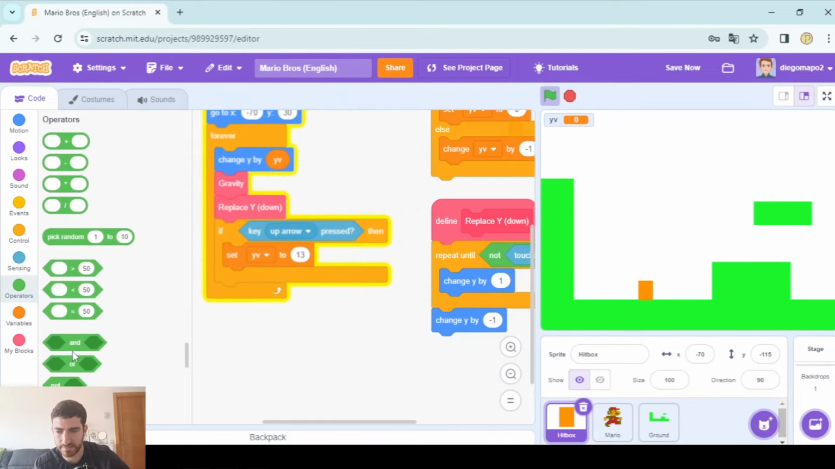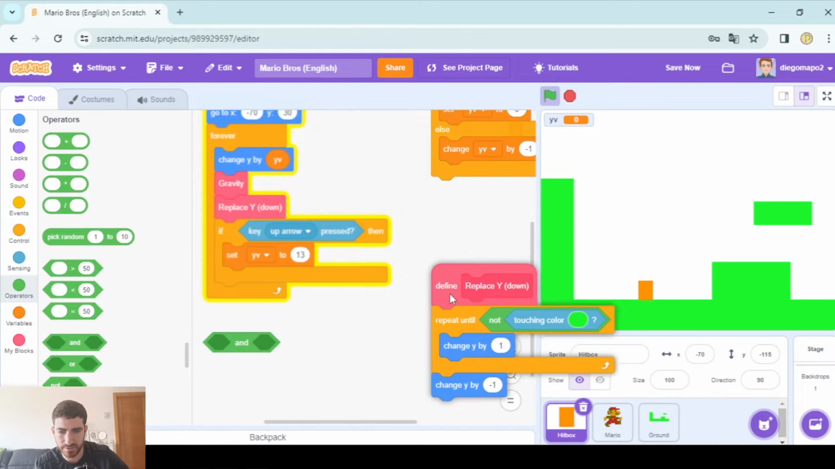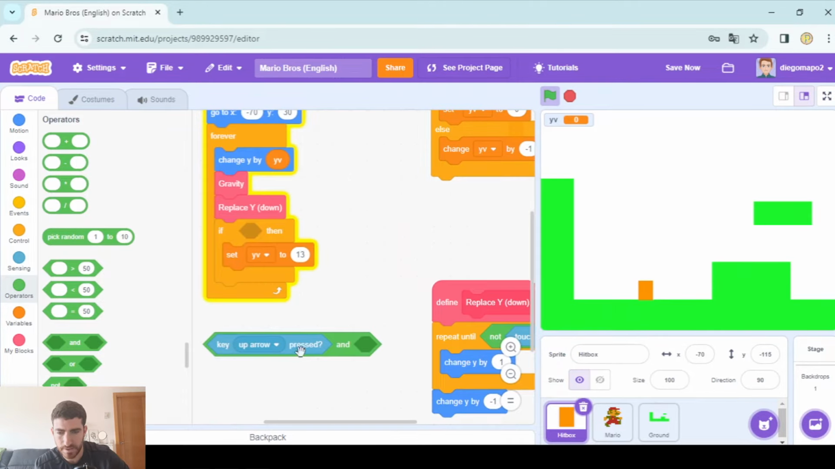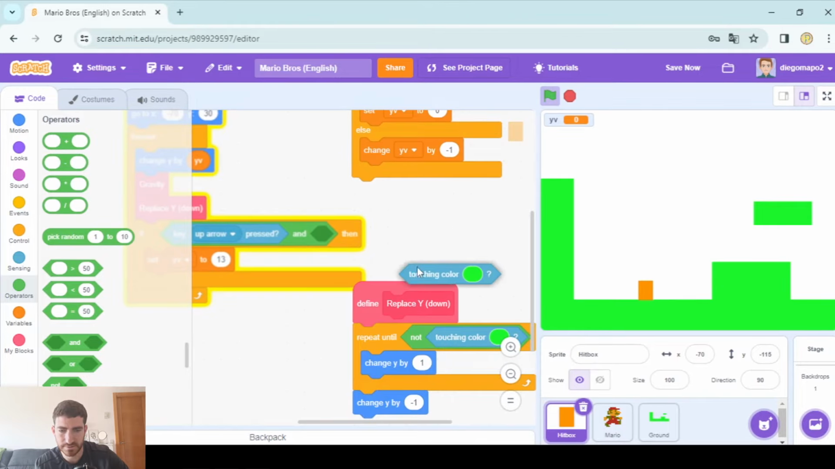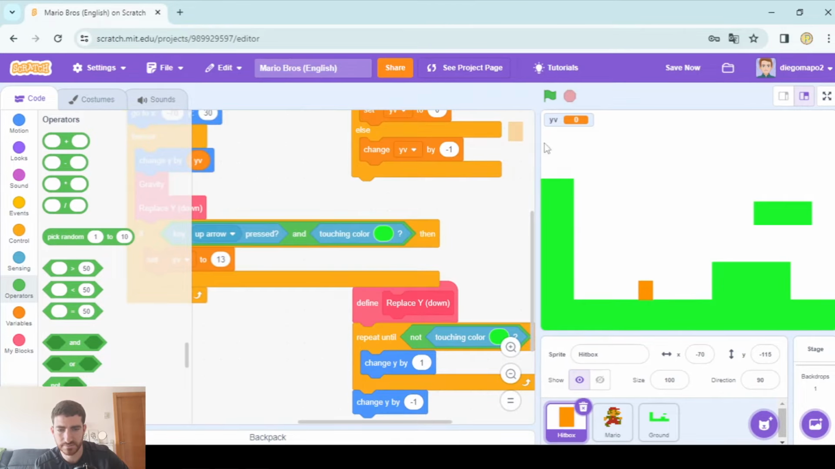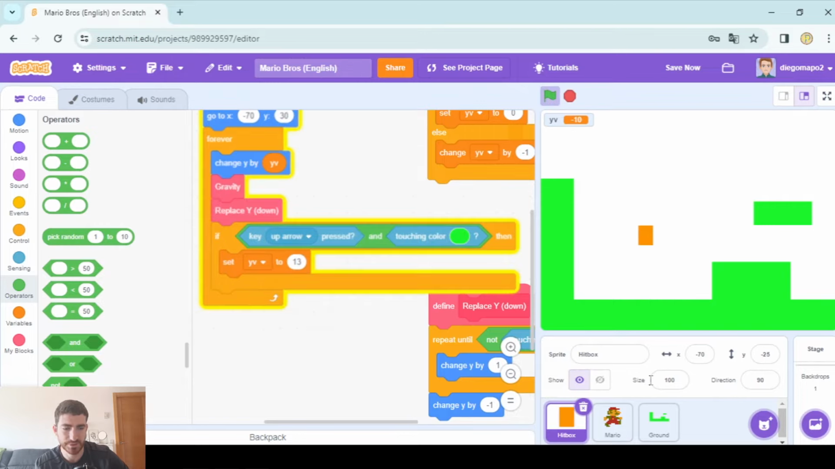So let's add this condition here. If key up arrow pressed and touching this color, we can jump. And now I can only jump once, no matter how many times I press up arrow. And having this ready, we can start creating the scrolling effect and also the collisions.